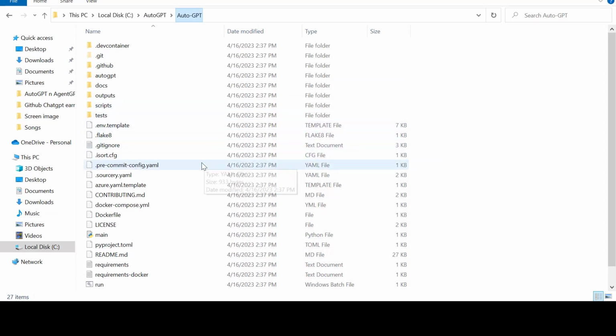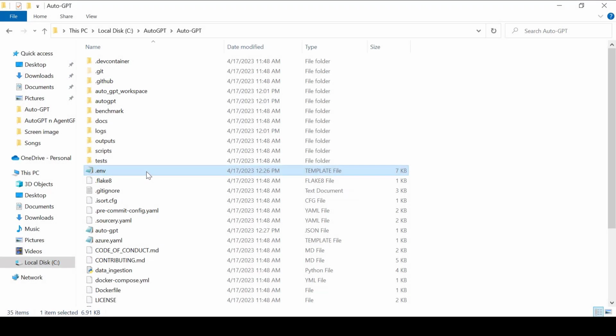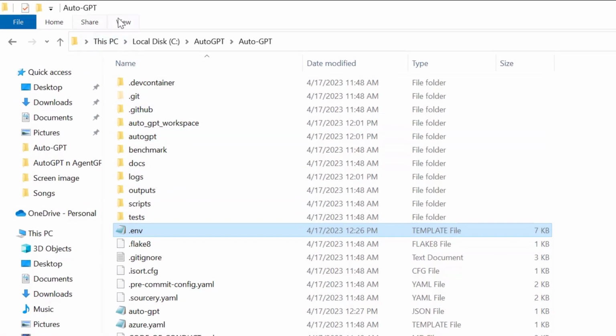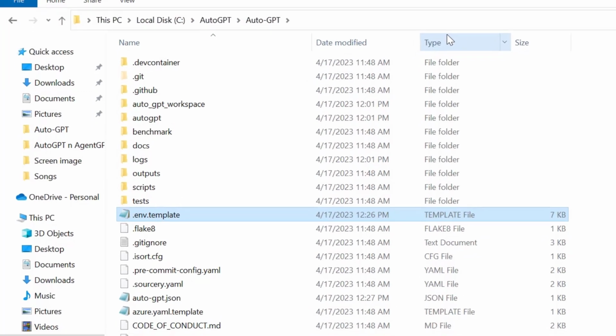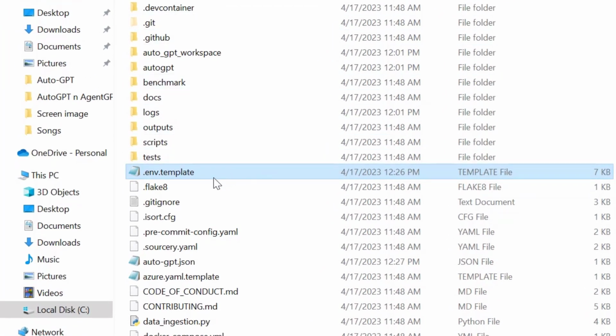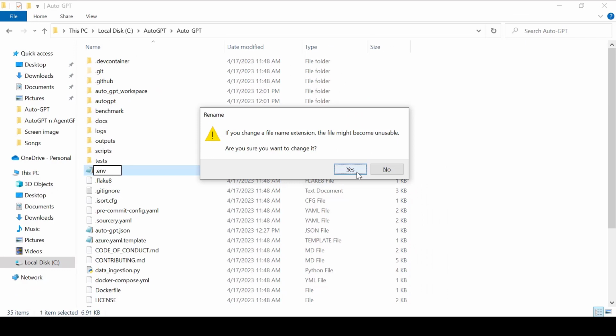Now we go to the file directory and look for the document named env.template. But there may be another scenario here. After downloading, only the .env file appears, and the document type following it is a template file. In this case, AutoGPT cannot be run. So, in this View section of the folder, click the checkbox of the file name extensions, and then the env template will be displayed. Now we need to rename it, remove the word template, and leave only .env. Then press Yes to proceed.